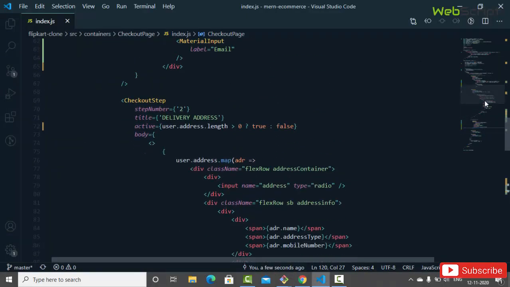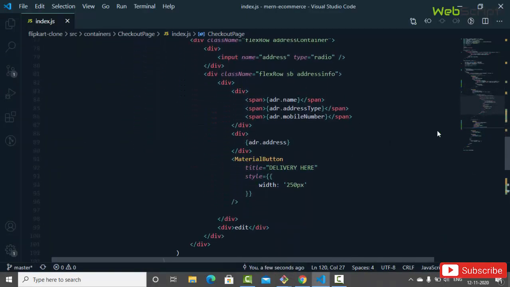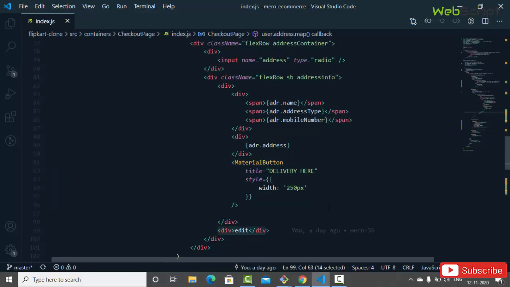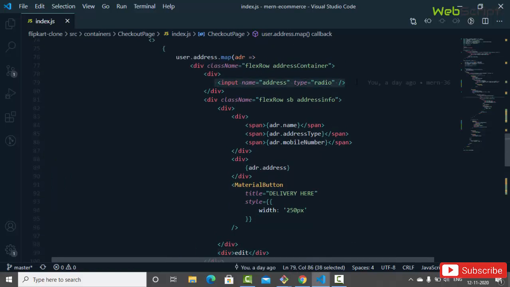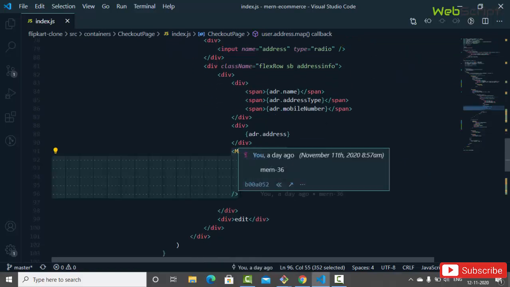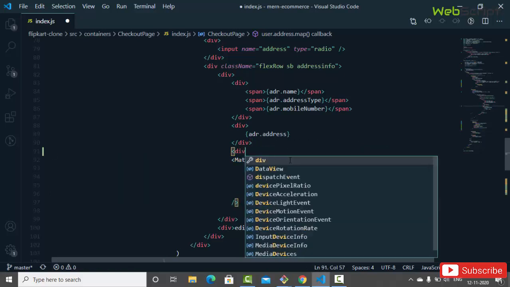Let me give you a scenario. So over here you can see I have the button that says deliver here, right? And I have another div that says edit, and I have a radio button over here. So I will simply attach an on click listener. Let's say if someone clicks on this radio button, I will get some unique ID or something, right? And that button will be wrapped by some div, and we'll attach an ID like that. Let me show you like that.